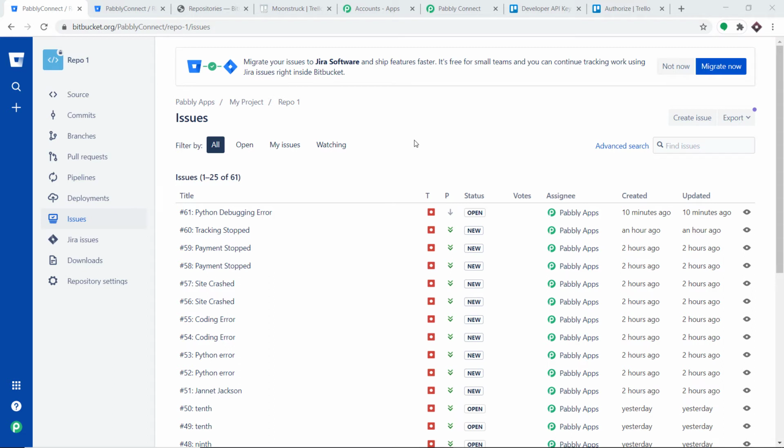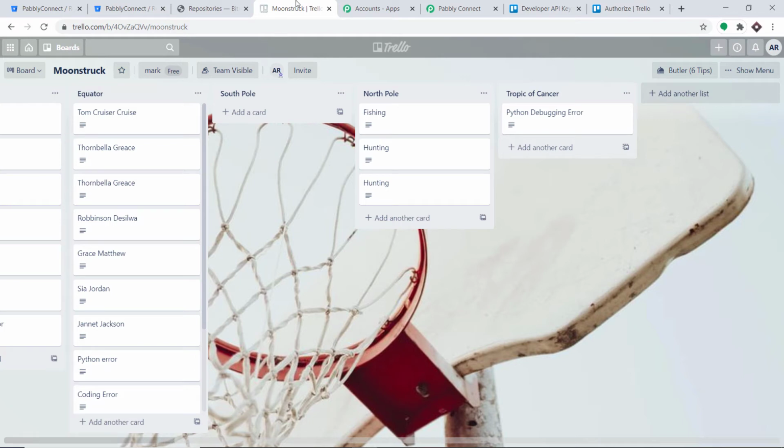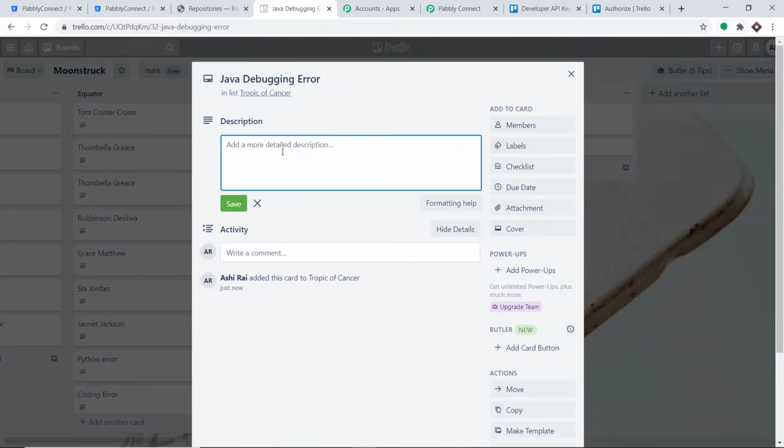But our workflow is far from over. So let me explain what the problem is. What I'm going to do here is create one more card. So I'm just going to click on add another card. Okay, so the name of this card is Java debugging error. Okay, Java debugging error. So I'm just going to click on add card. Okay, and then I'm going to mention a description. So the description is, the Java modules have stopped working.